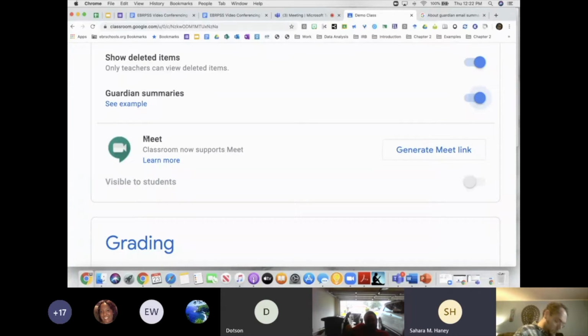Question in the chat: I don't have or see Guardian Summaries. Okay, so that does happen every now and then. If you don't see the option for Guardian Summaries, like I have on my screen in settings, you're going to have to put a help desk ticket in. That happens every blue moon, where a teacher doesn't have the option to send Guardian Summaries.